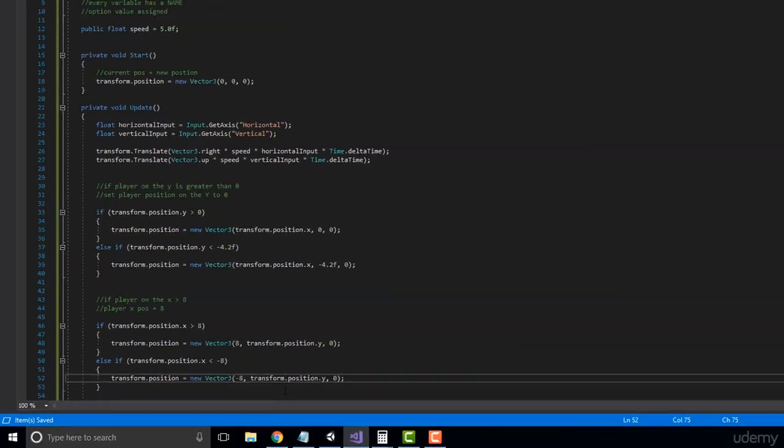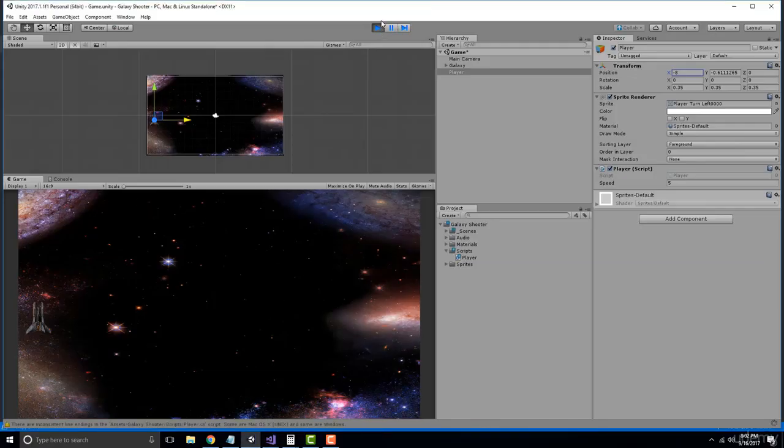Okay, so if we go ahead and save this, we are now being restrained within the entire map. And as you can see here, I can't go off the screen on the left. I also can't go off the screen on the right. So now how would I go about creating the warp feature, or the wrap feature? So let's go and do that next.